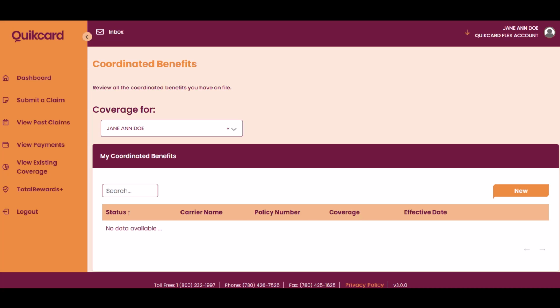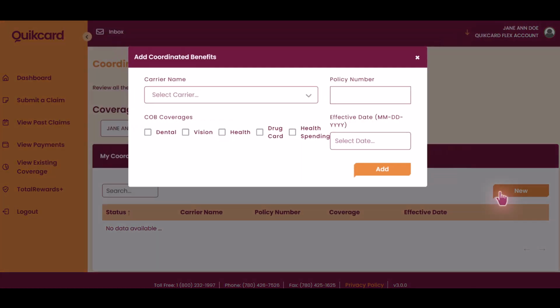By adding coordination of benefits to a card member, it will notify our claims team that Quikcard is the second payer for that cardholder. So please be sure that you are adding the benefit to the correct individual on the card. You will want to select who the coverage is for, whether it's yourself, spouse, or dependent, and add it for each person covered by the other benefit plan. So from here, in our case, we do only have ourselves, so we're just going to say we have a new benefit plan as well.